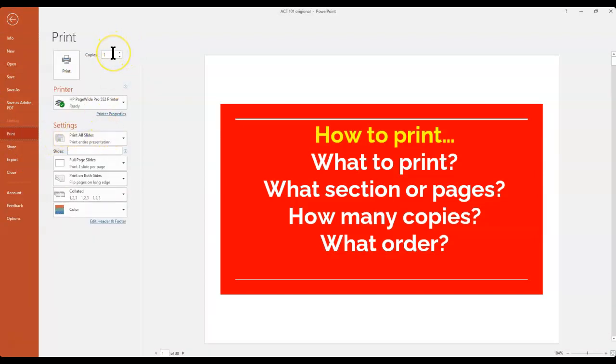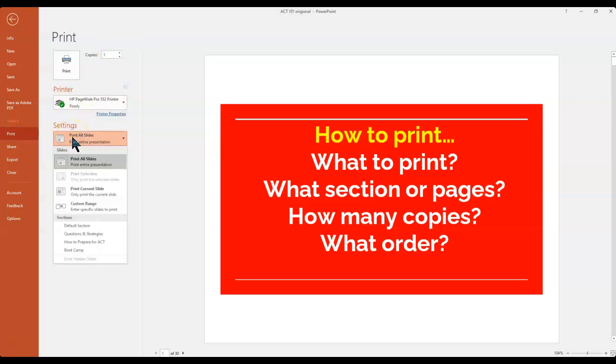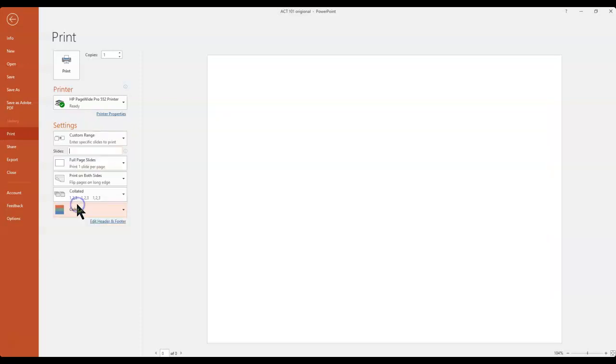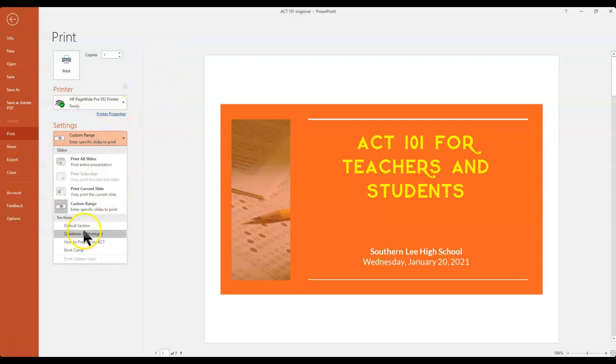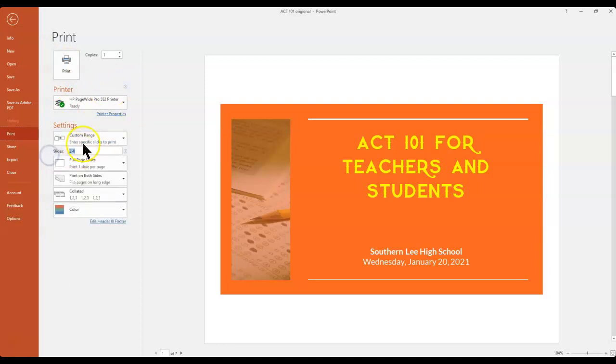At the top, we can select the number of copies. In the first section, we can select all the slides. We could do certain slides, like slides 2 through 8. Or we could even print a section. So if it's printing a section, that's going to be in this part here. So note if you need to print slides or if you need to print a section.